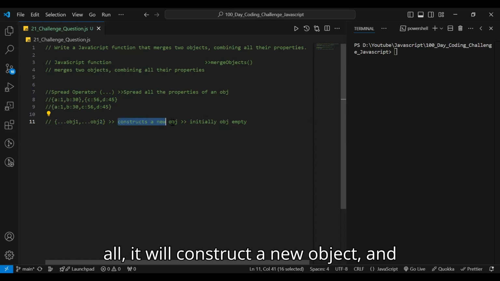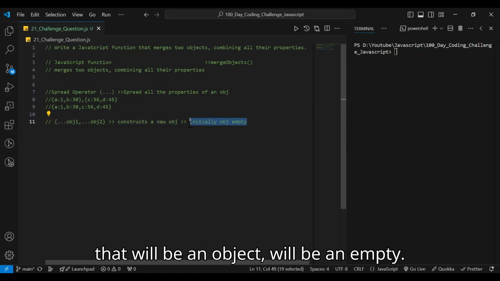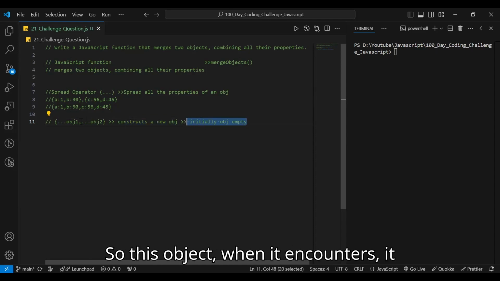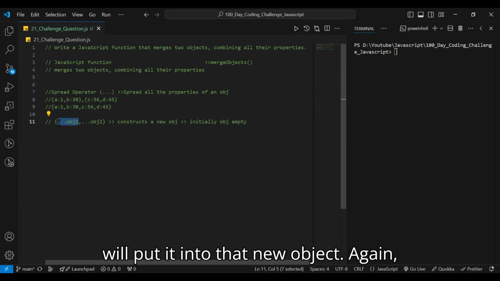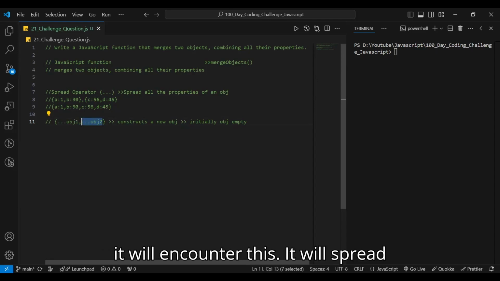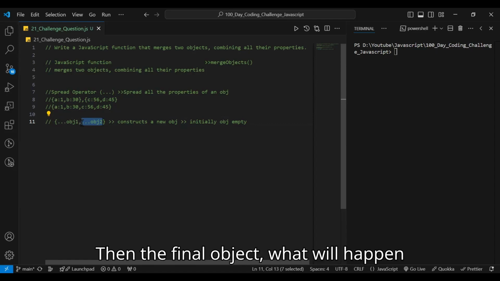First of all, it will construct a new object, and that object which is being constructed will be empty. So when it encounters this, it will spread out the properties and put them into that new object. Again, it will encounter this, spread out the properties of that object, and put them into the new object, right?